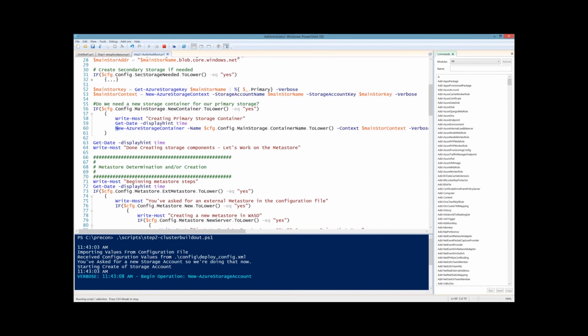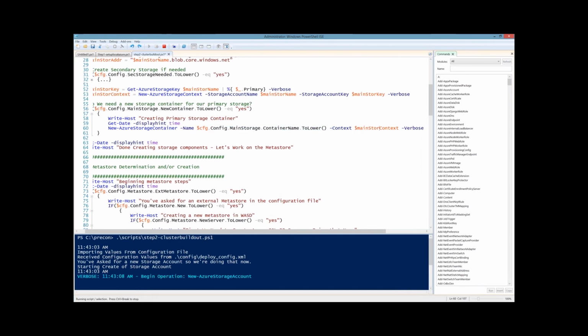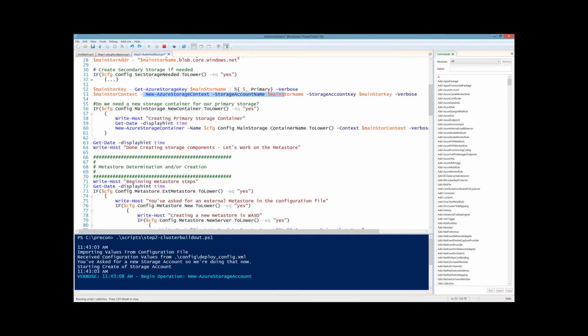We're going to again say new Azure storage container. Are you guys getting the hang of this? So we've got verb, noun. That's what we've got. So we're going to new storage container. We'll give it a name. The name's coming right from our config file, which is pretty easy. The context of that, where we want to put that. Which storage account do we want to use? Well, it's this main storage context that we already created up here. And then once that's done, it'll say we're done creating storage components.